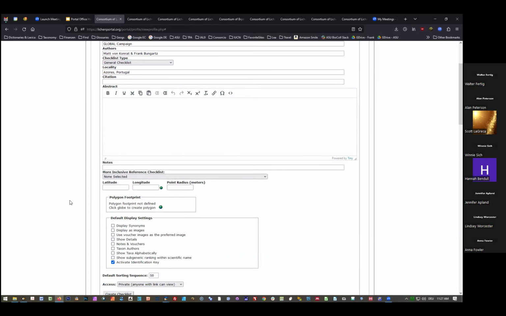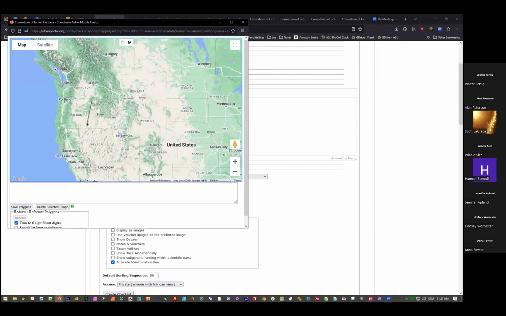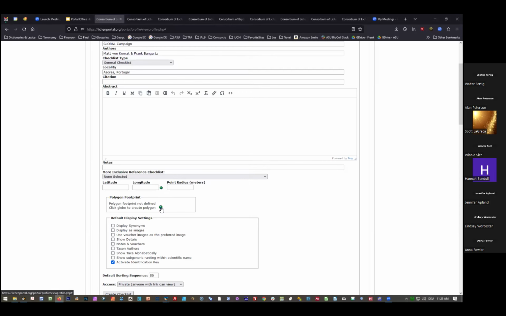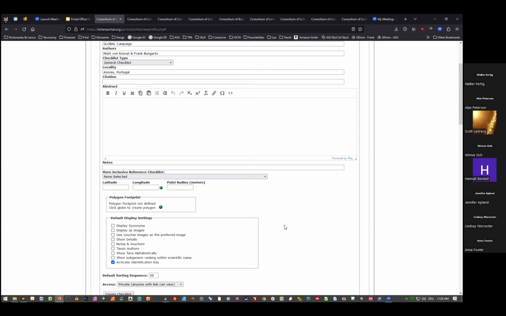You can then also define what this particular checklist applies to by creating a polygon. So on the map, you basically create an area for your checklist, and then you save it. I won't do this right now because I don't want to create that polygon, but I will show you how that works in a minute. So you could have your checklist apply to a certain area that doesn't need to be a political area, but could be any area that you define specifically using a particular polygon.